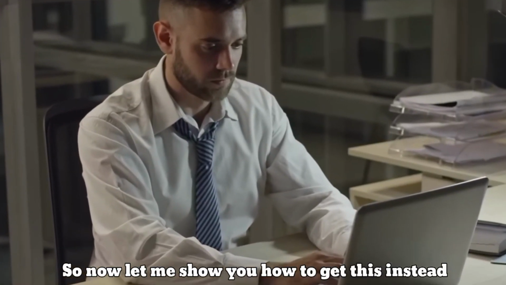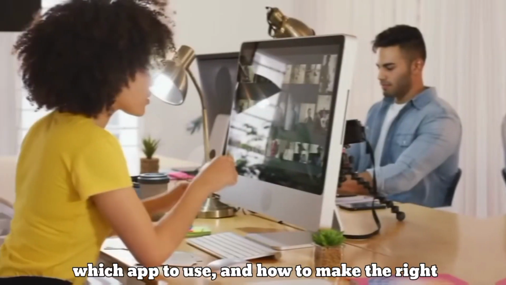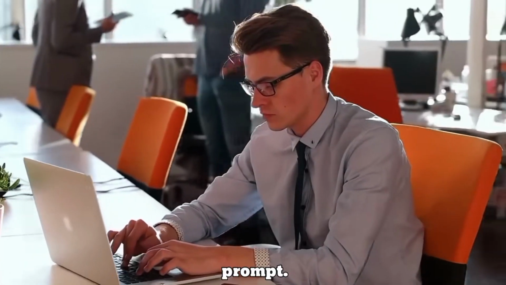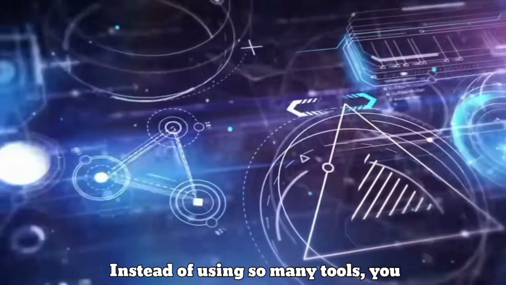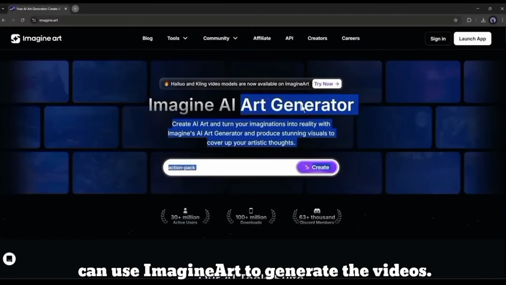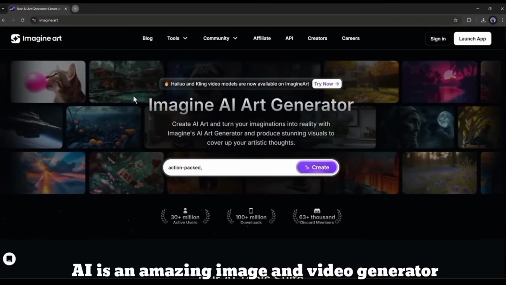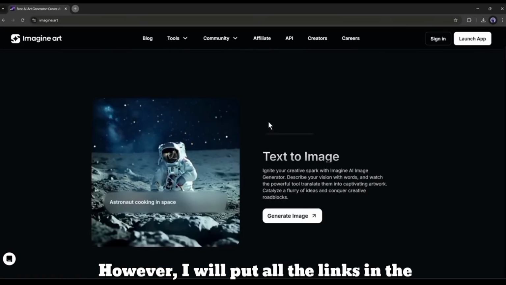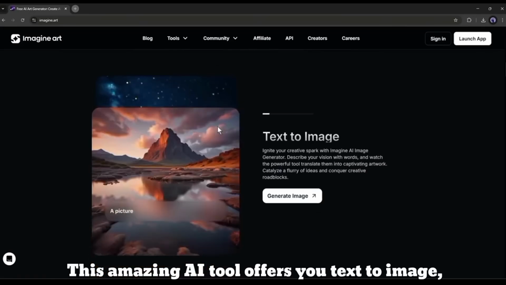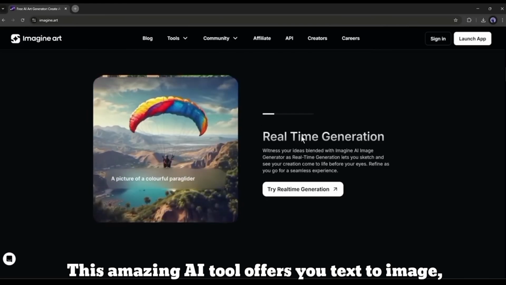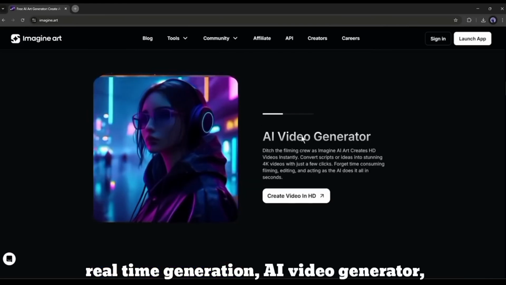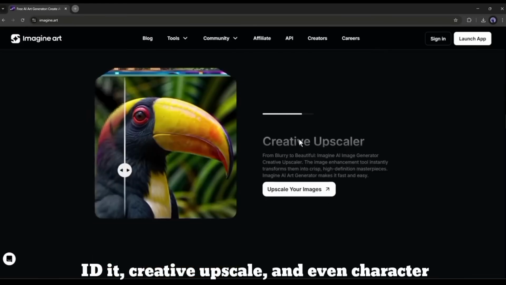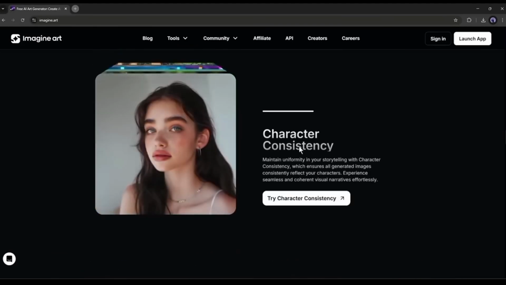So now let me show you how to get this instead of this, which app to use, and how to make the right prompt. Instead of using so many tools, you can use ImagineArt to generate the videos. ImagineArt AI is an amazing image and video generator platform. However, I will put all the links in the description. This amazing AI tool offers you text-to-image, real-time generation, AI video generator, ideate, creative upscale, and even character consistency.